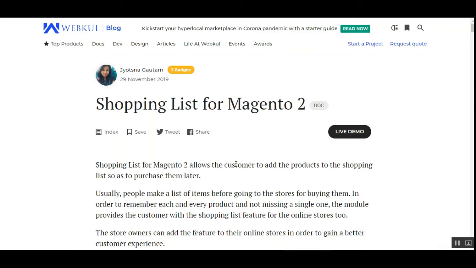The guest users will only be able to add their products into one shopping list, while the customers will be able to create multiple shopping lists as required and can add and manage the products within the shopping list itself. So let's go to the front end and let's see how this shopping list for Magento 2 works. First we'll be checking the guest user section. For that, let me take you to the front end now.